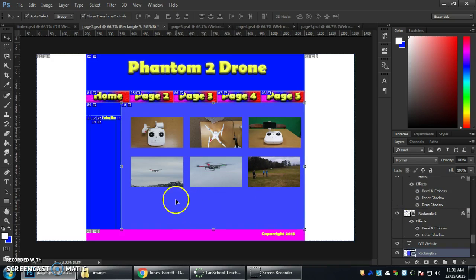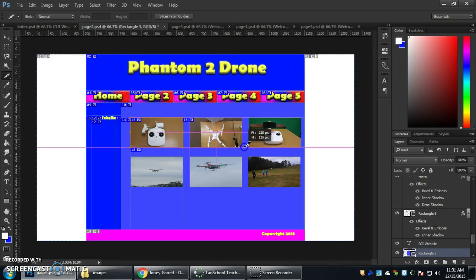Okay, our last step is we're actually going to have to slice these up. So I'm going to grab my slice tool here, and we're going to have to draw slices around every one of these boxes in order to make a link out of them. And as you can see, those pink guides are still making sure that I make a perfect slice every time.